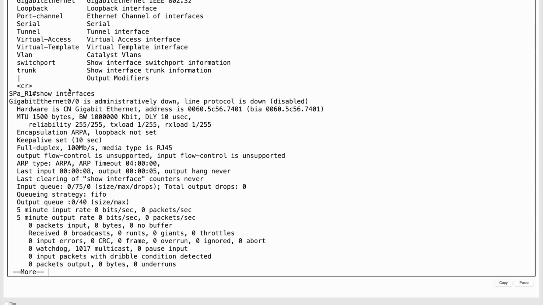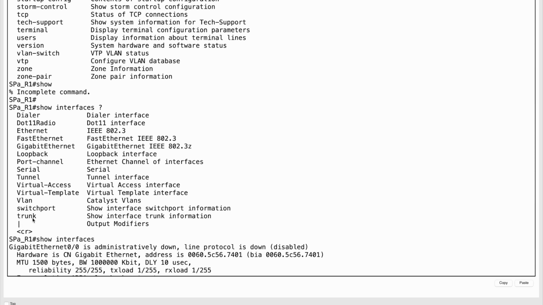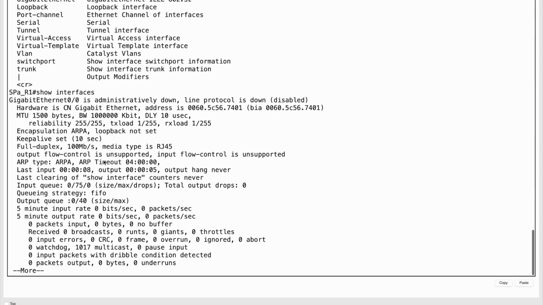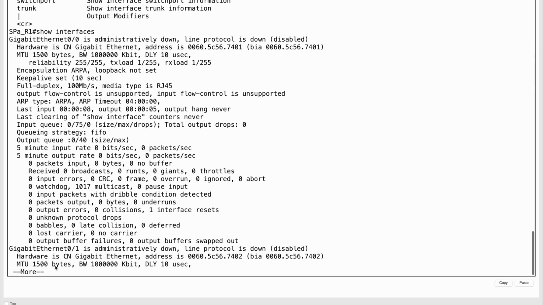You can equally see all of this. These are the interfaces that are available. You can decide to put show interface Ethernet, so it will only show the Ethernet interface. However, if you don't supply Ethernet as an argument, it's going to show you everything. Can you see it now? Let me go back to see that.